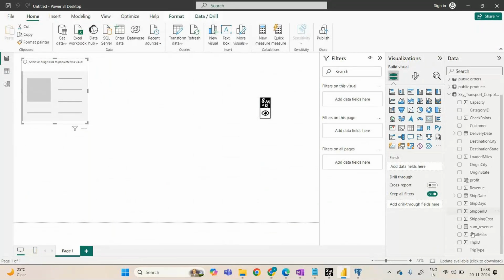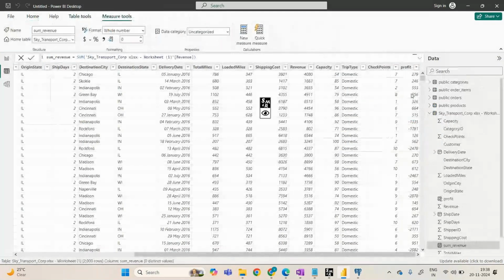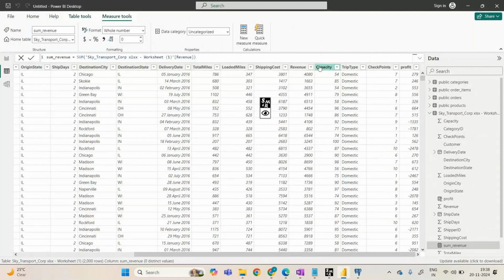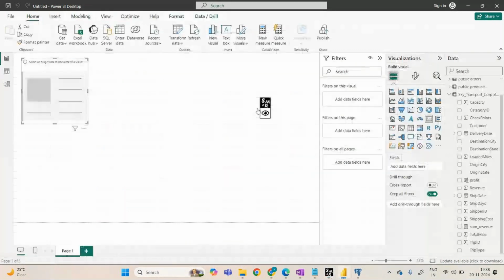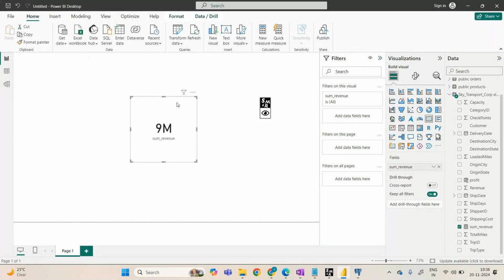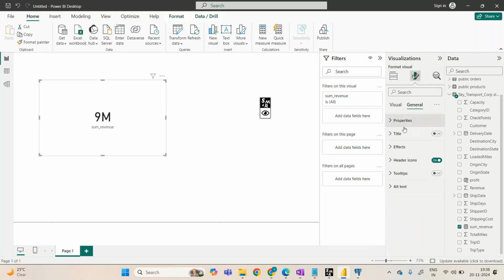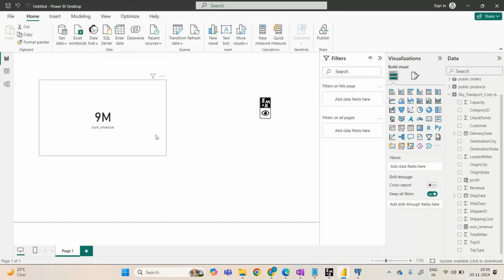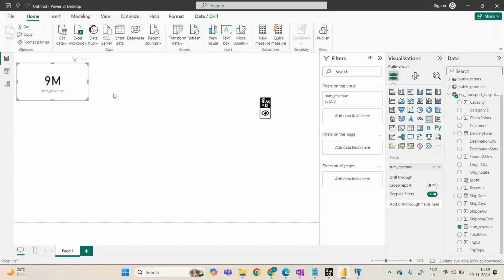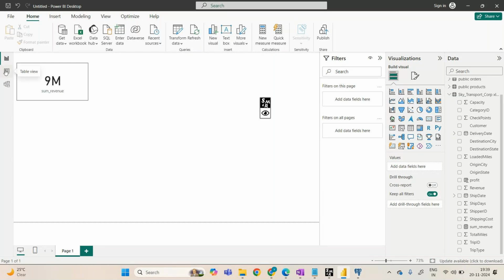Just take this. The sum of revenue you cannot see in a column. Only a new column can be seen in the column. Let's come to the measure part. It cannot be seen in the column. See, 9 million. It can be seen in this text box. This is called a text box. Here we can see that, but we cannot see it over here in the column.